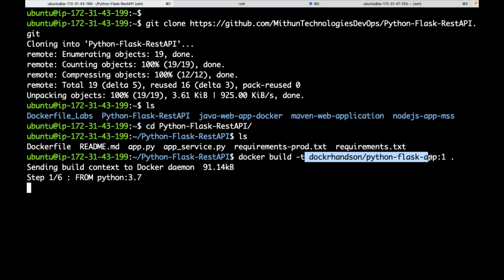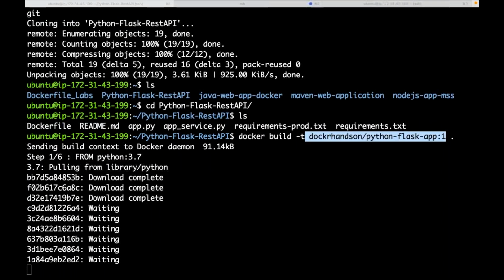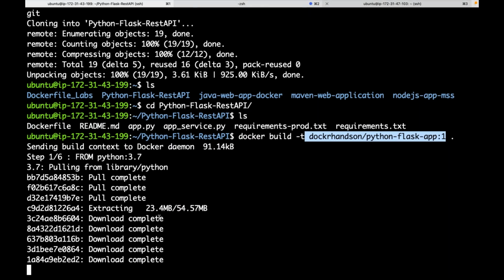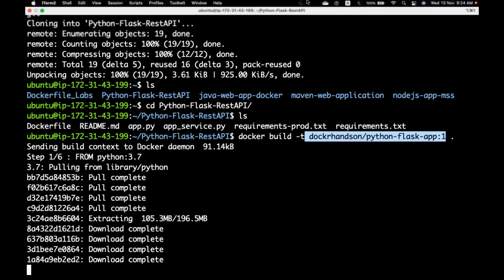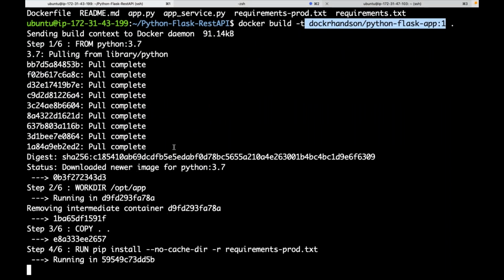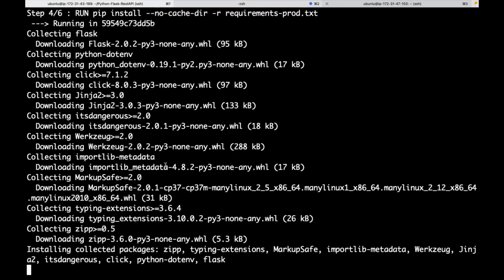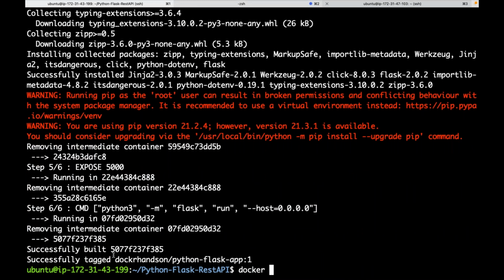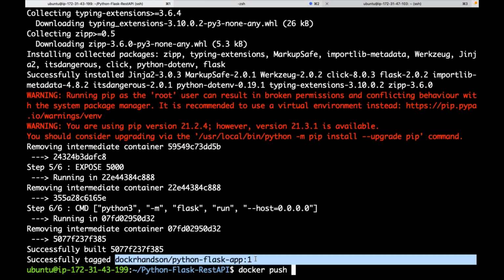Now, does this image contain that Python software plus its dependencies and application code, whatever is required to run that Python application? Wherever I create a container out of that image, will my Python application be up and running? Now, the image has been created successfully. Now, let me push the image to the repository.